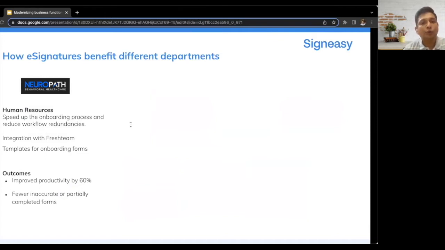Let's look at Neuropath. For their human resources department, they were emailing documents to new hires in order to collect their signatures. This process took quite a bit of time to complete, and it created a significant amount of work for the new joiners, because they had to figure out how to sign the documents on their own. They had to print, sign, and scan their onboarding paperwork, and then email the packet back to Neuropath. Now, all that was replaced by integrating with e-signatures, speeding up the onboarding process.